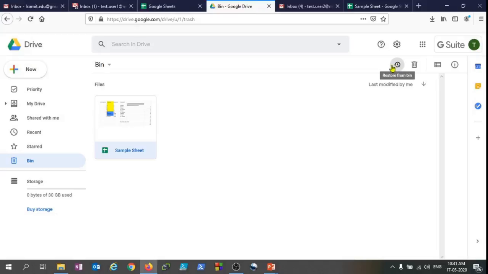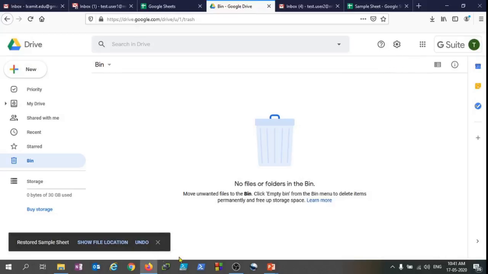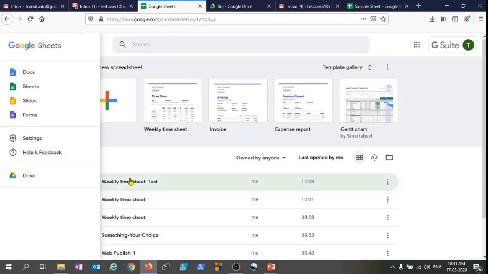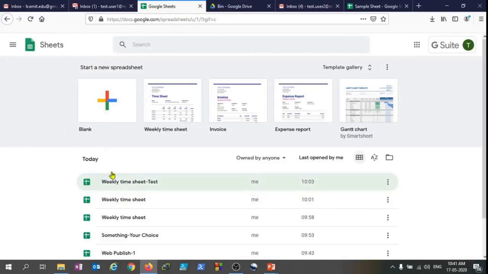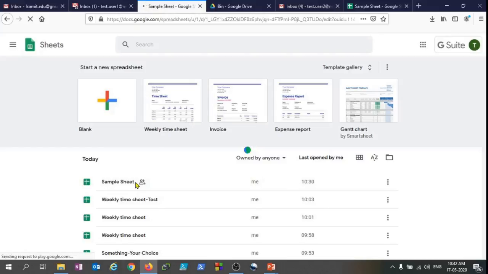and restore from bin. Just click on this button, restore from bin. As soon as you click on restore from bin and you come back, see, the sample sheet, which was deleted, is now there.